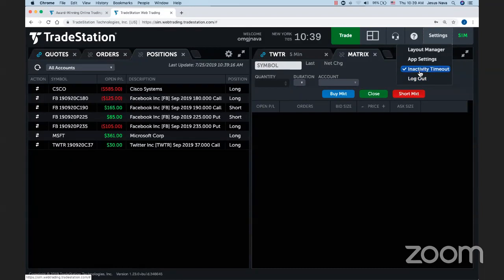And there's an inactivity timeout. Sometimes you may leave your web trading connected, you walk away from the computer to do something, and you come back and you're disconnected. That's because there's an inactivity timeout. If you're not doing anything on web trading, for security purposes, we'll disconnect you. So this is the way that you can disable that feature, okay?